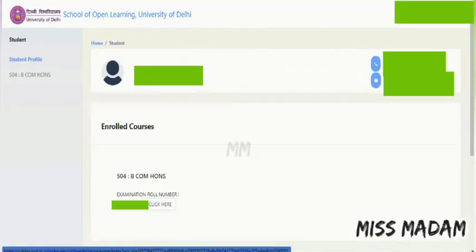You can also check your details here. There's a student profile option, your profile. You have to go there and check all the details. If there is any problem in the details, you have to contact the SOL administration so that they can correct your details. You have to check it so that at the time of examination you don't face any problem.